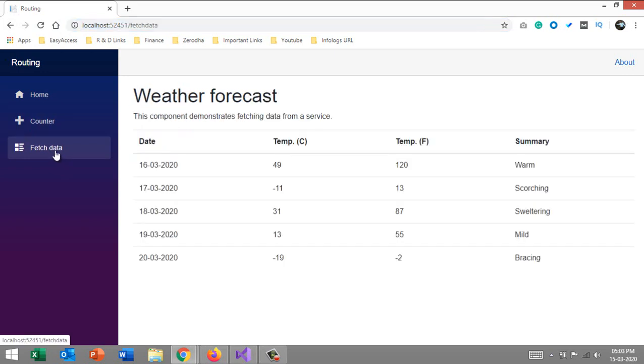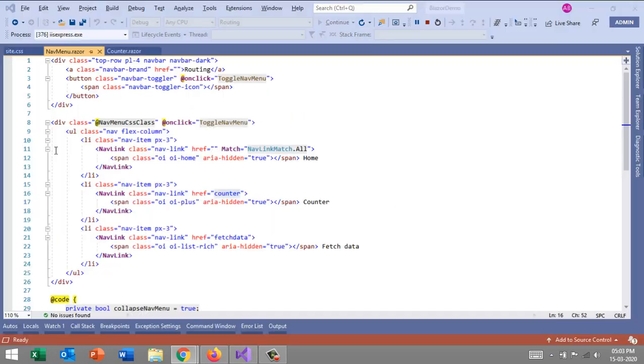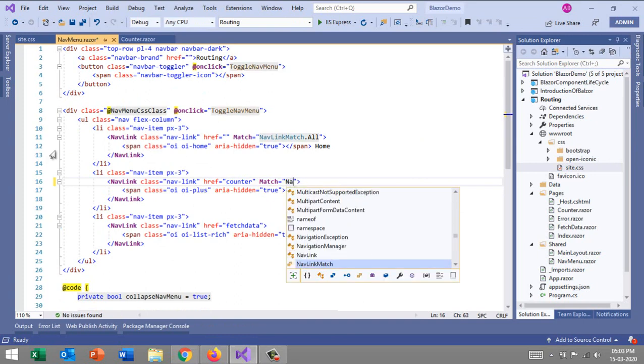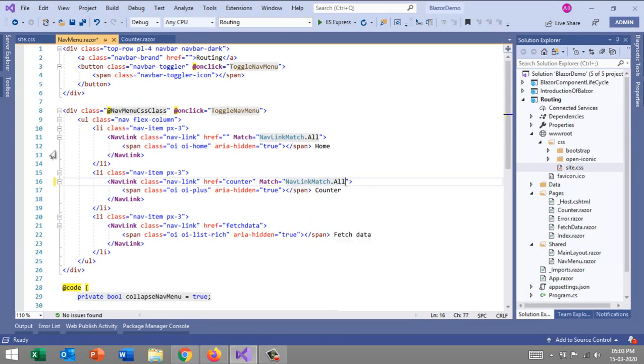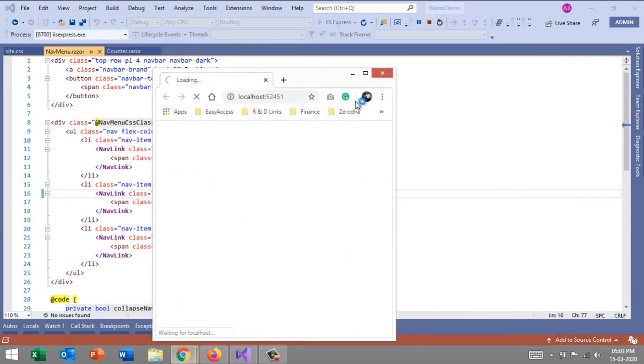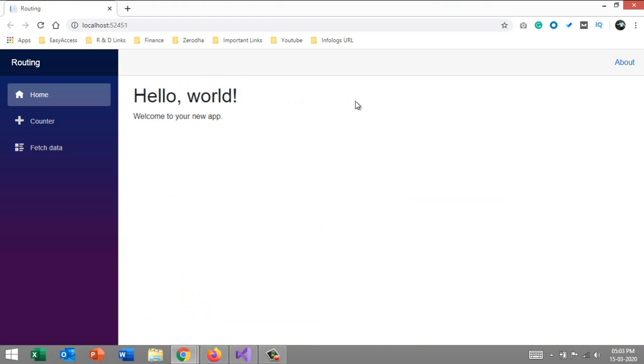And for the same, if we are hitting the fetch data, so for fetch data by default, if there is not mentioned any kind of thing, then this. Okay, let's assume that if someone makes a mistake and adds match is equal to NavLinkMatch.All, what happened? So it will consider both links as active or what? Again, it still considers the match.